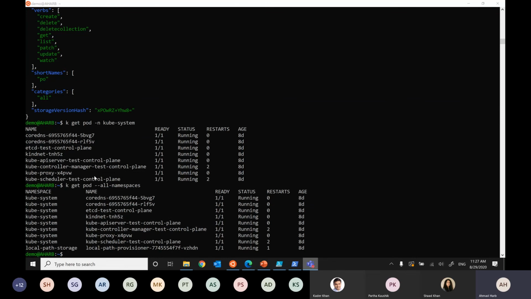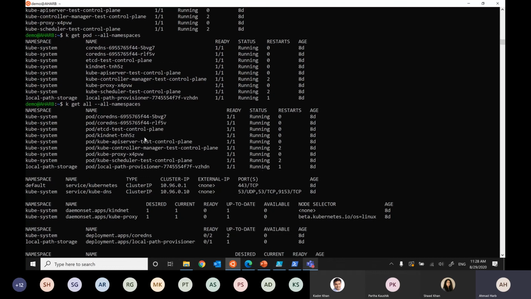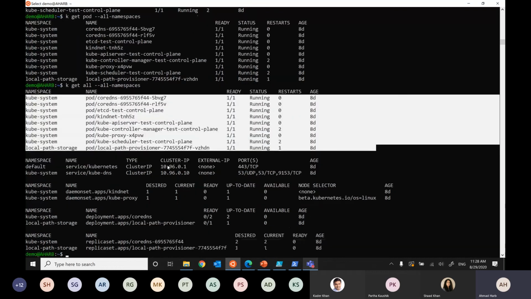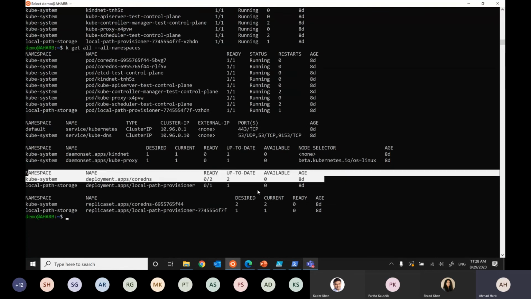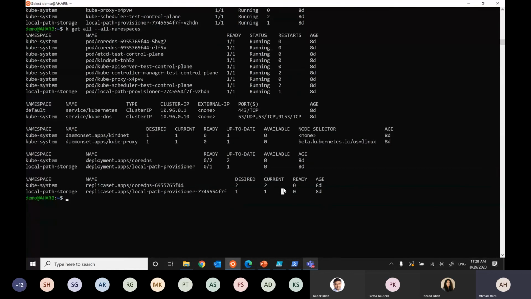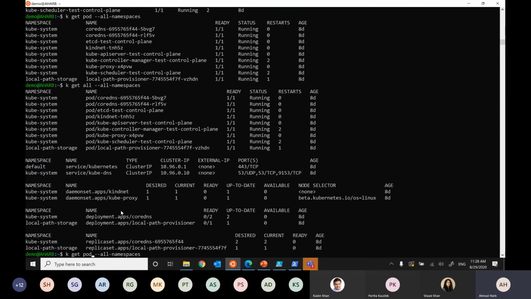As I mentioned, you list them by providing this field. If you're using kubectl, you add the -n or --namespace flag and the name of the namespace where you want to get it. This is specifically for pods. If you want to get all objects, you can do this: all objects and all namespaces. It will give me a lot of lists here. So it gives me all the pods, and then all the services, and all the daemon sets, and so on. Or you can list a specific object type, which is pod, in all namespaces or in a specific namespace.